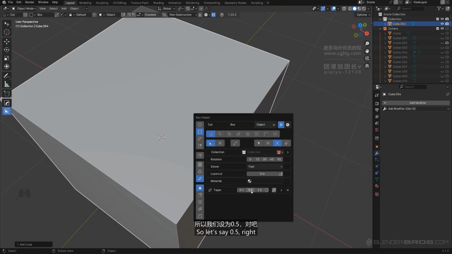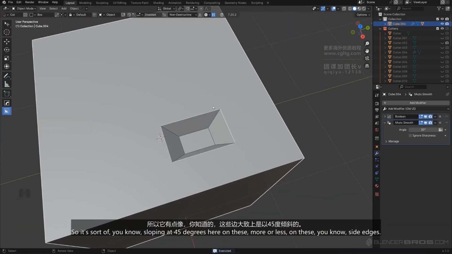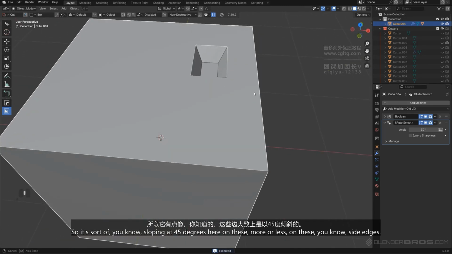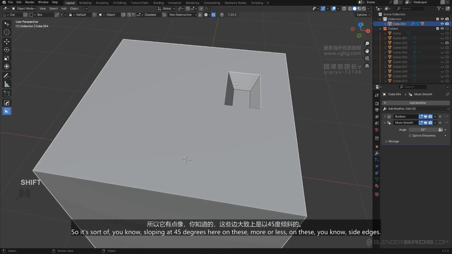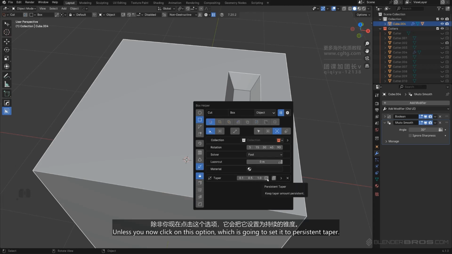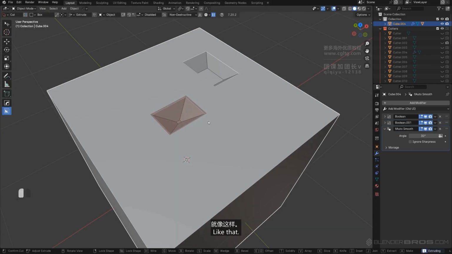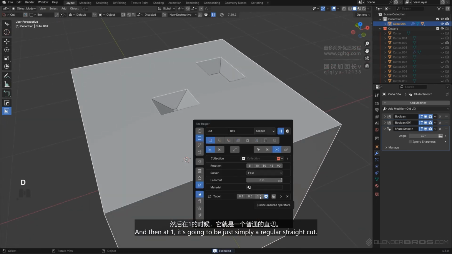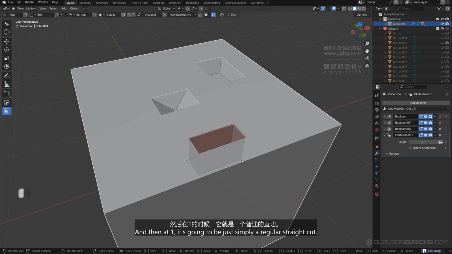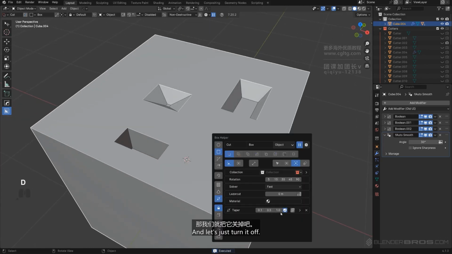So let's say 0.5, right? It's going to be kind of an in-between thing. So it's sloping at 45 degrees here on these side edges, more or less. You see this is appearing, so you have to enable it again and again, unless you click on this option, which is going to set it to persistent taper. And at 0.1 it's going to be really aggressive, right? Like that. And then at 1 it's going to be simply a regular straight cut. So no taper. And let's just turn it off.